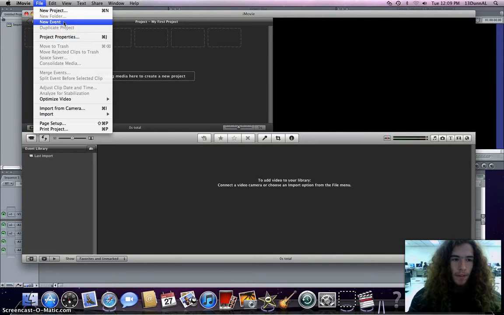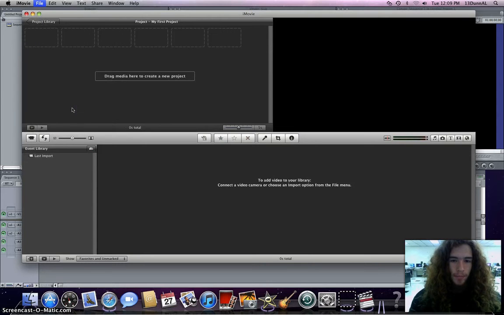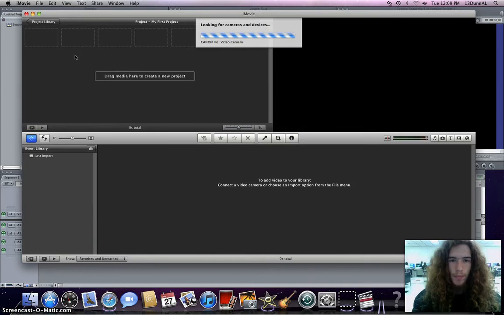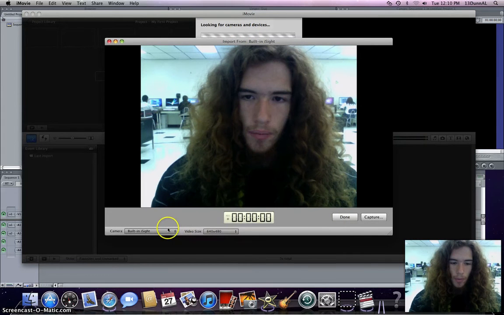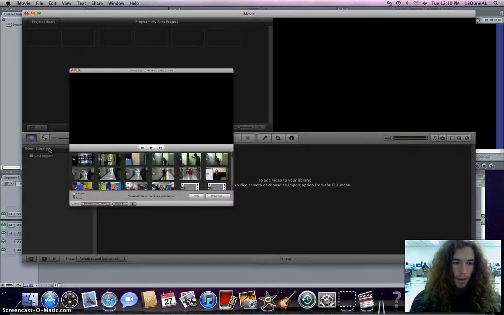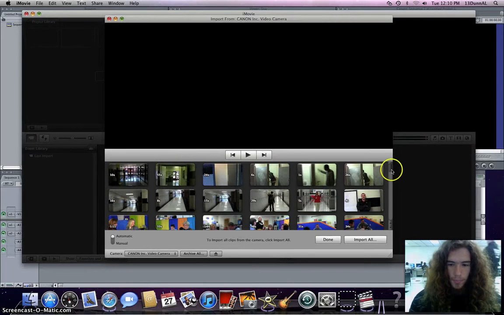So once you have iMovie open, you're going to want to go to Import from Camera. Give it a minute. Is it looking for cameras and devices right there? Okay. Alright, so you see?